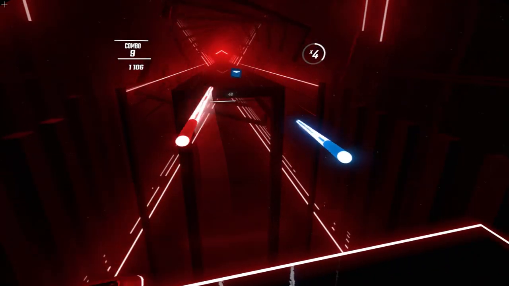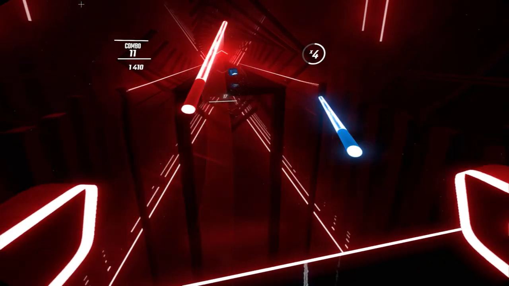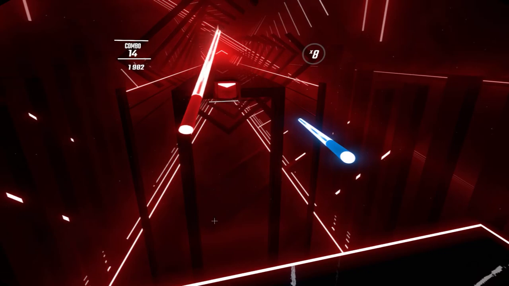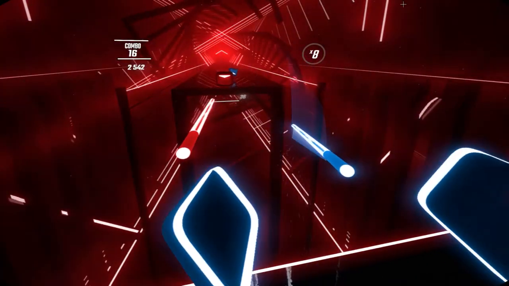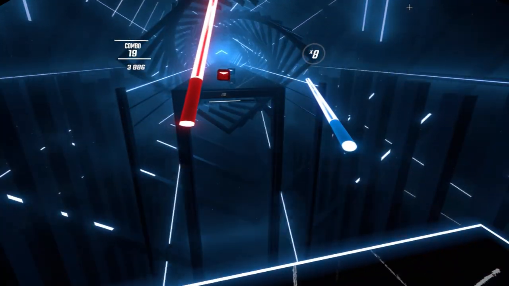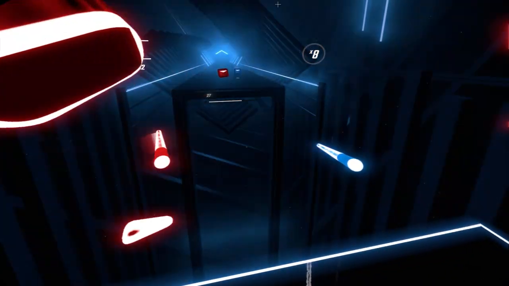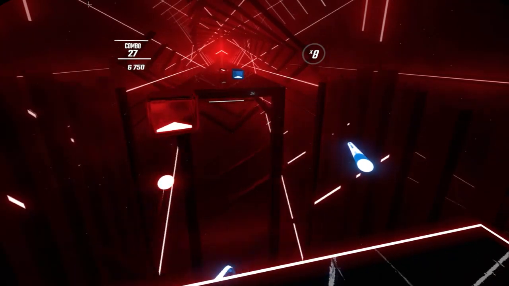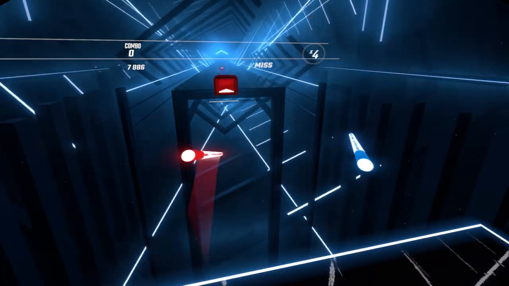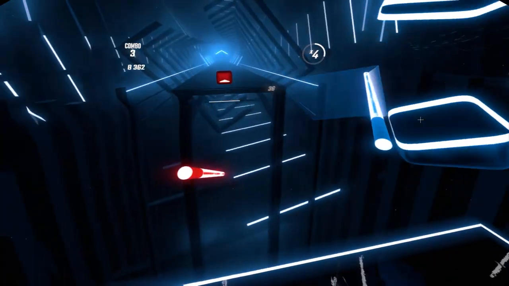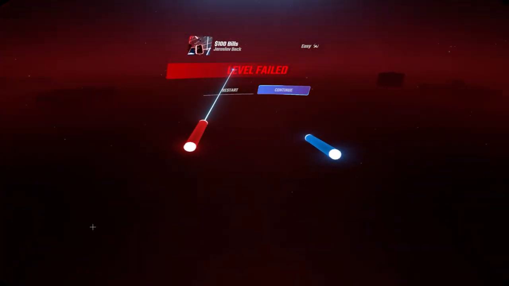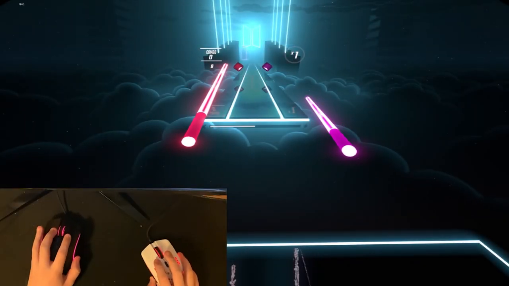I'll put a hand cam on after I do this one. You can see how this works. Very easy, easy, easy. You have to have good reaction speed. And I'm gonna put a hand cam on now. We're using two mouses right here.